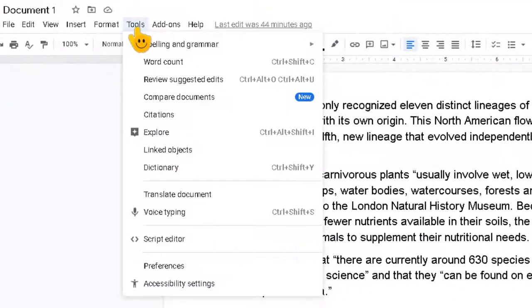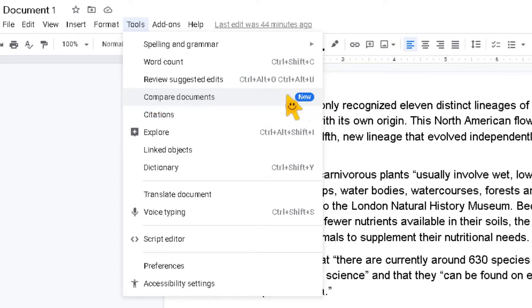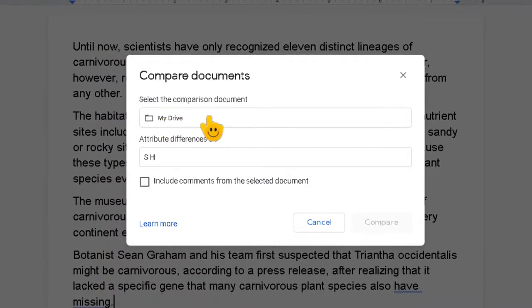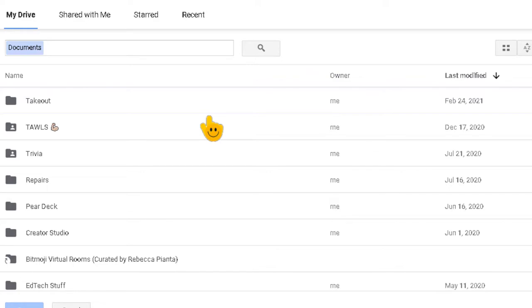So if you go to Tools, and here is Compare Documents. And the only reason I knew it was a new feature is because this little new thing was there. So I hurried up and added this. So I'm going to click Compare Documents, and then it's going to ask for that other document. So it has to be something that's in your drive, and it has to be a doc. It can't be like a Google slide or anything like that.